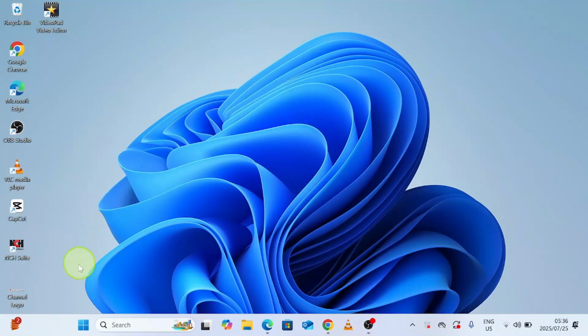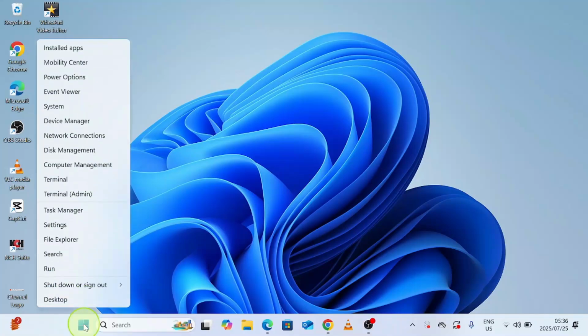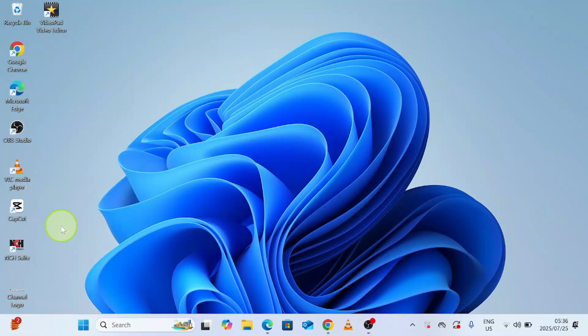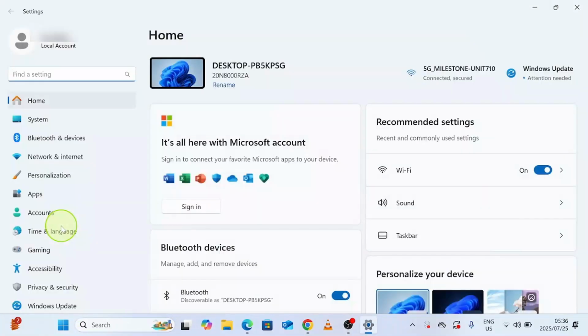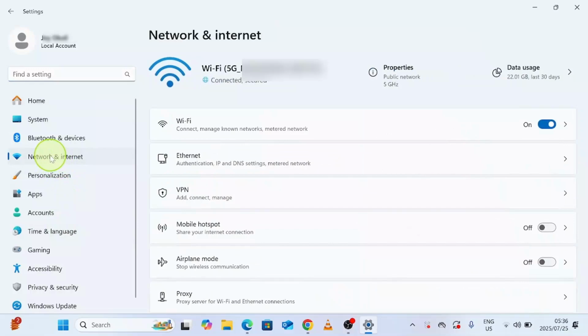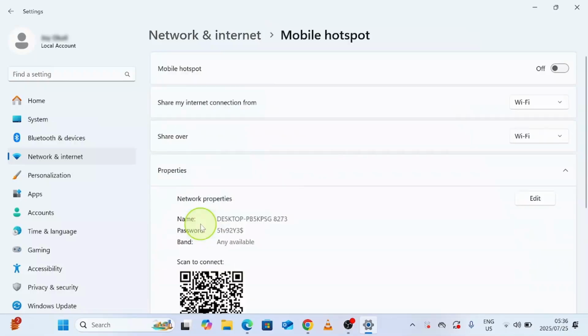All right, so over to this point, I'm using Windows 11. Go to the Start button, right click on it. Go to settings, click on settings. Okay, hover your mouse to where you see network and internet, click on it. Go to mobile hotspot, click on it. Now you can go straight out to this point. You can see it's turned off, then you turn this on.